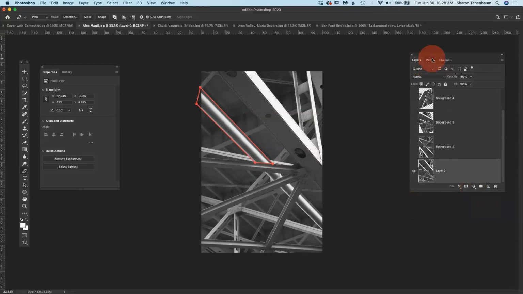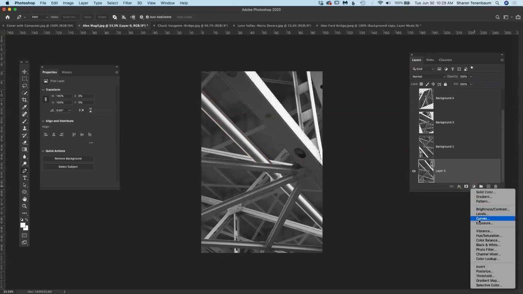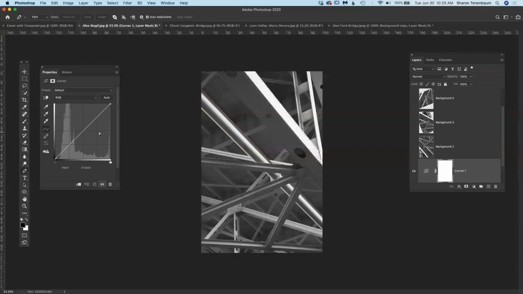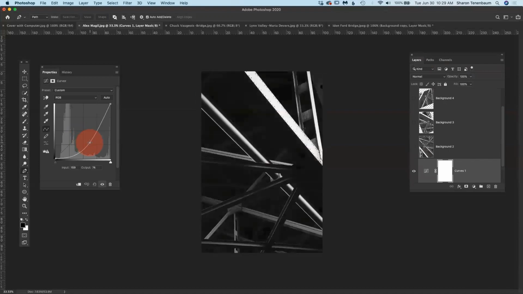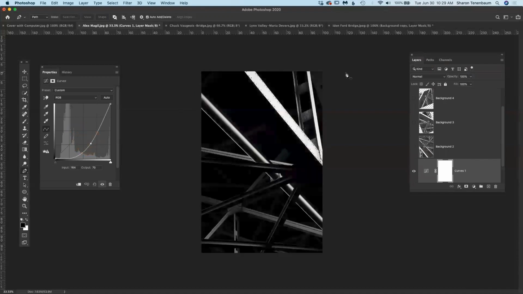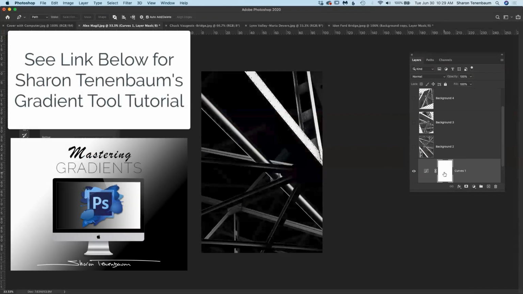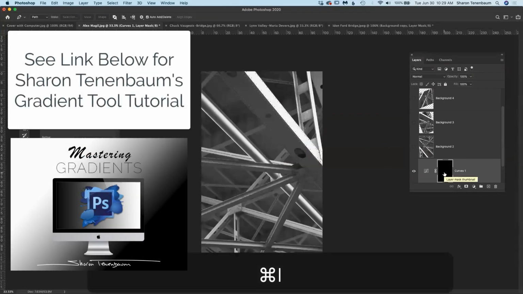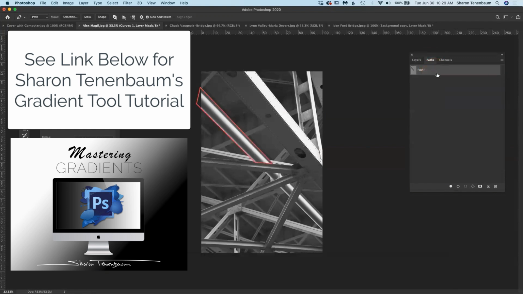Now I'm going to add a curves adjustment layer. Whoops, I don't want to select the path when I'm adding the curves. I'm going to add a curves. So I'm darkening everything. Now these are very bright, but you may have to darken them in a different way. Now I'm going to make all this curves black, so I'm hiding the whole effect of the adjustment layer. I'm going to come back to the path that I saved.